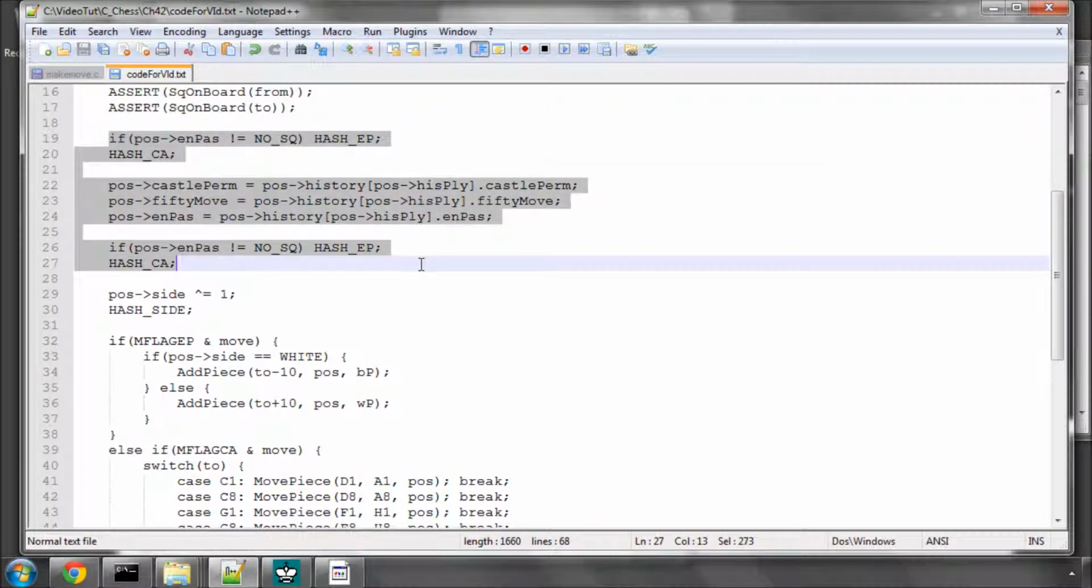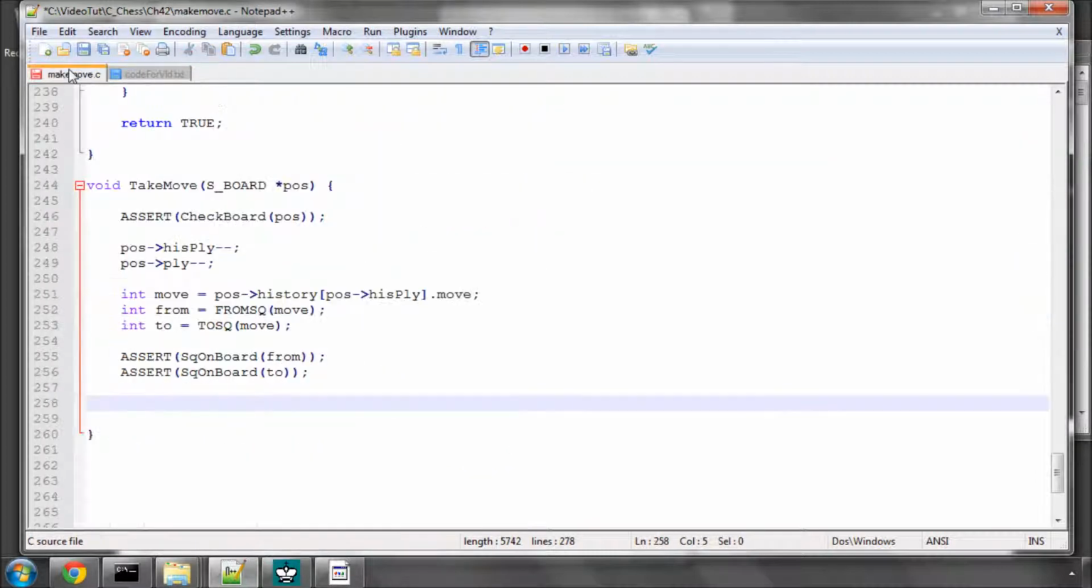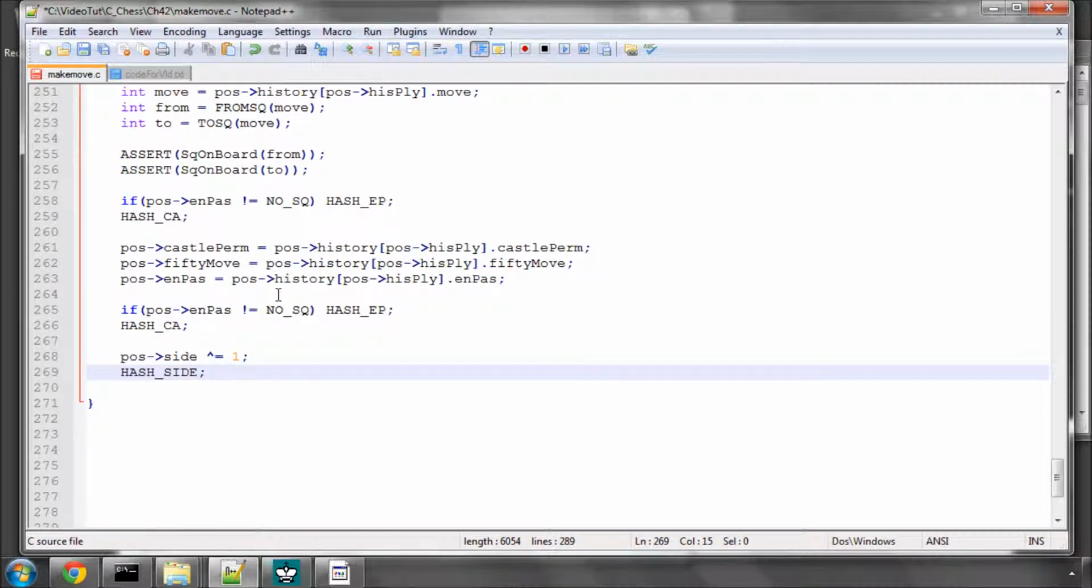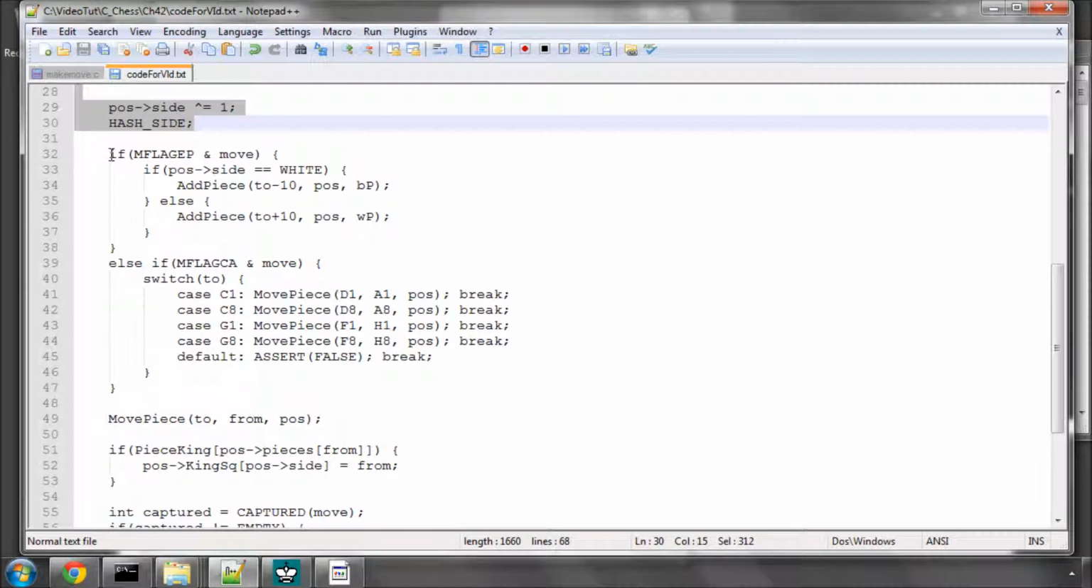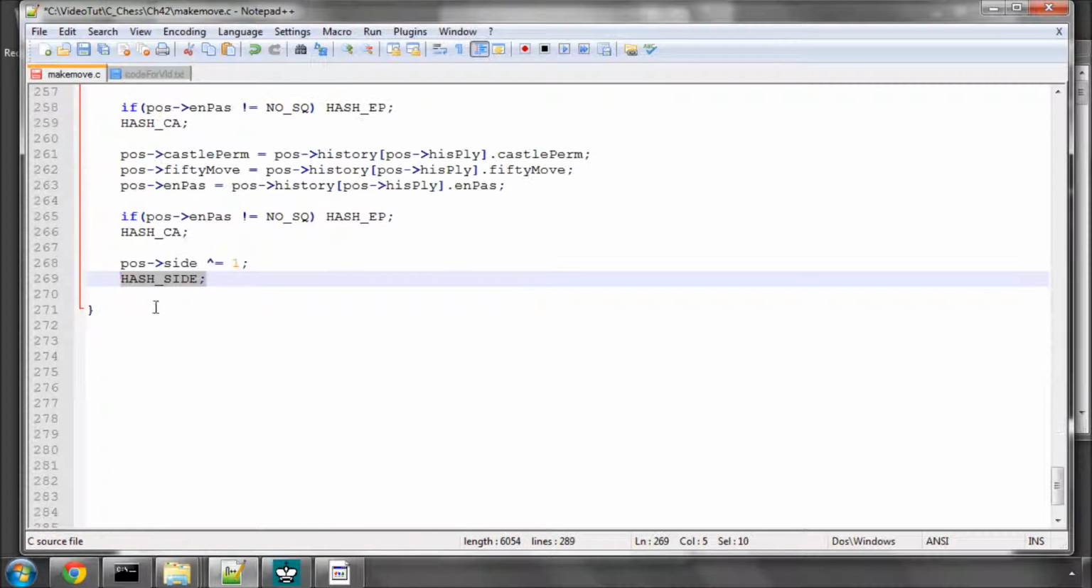So the next thing we do is update some information from the history array and the hash. So if the en passant square is set, hash it out and also hash out the castle permission. Now set the new castle permission and en passant square from what we had in our history array, so what it was before the move was made. Then if the en passant square is set, hash that back in and hash the castle permission again in case it's changed. Flip the side and hash the side key. All fairly simple.